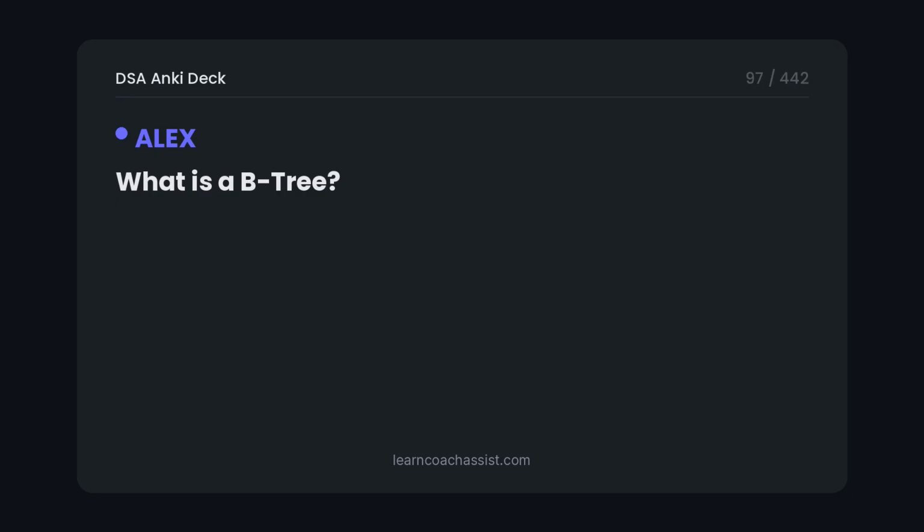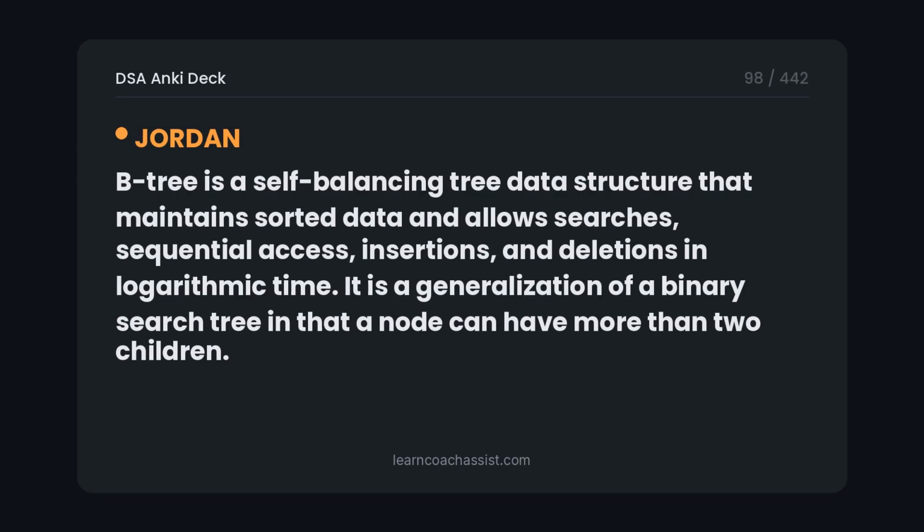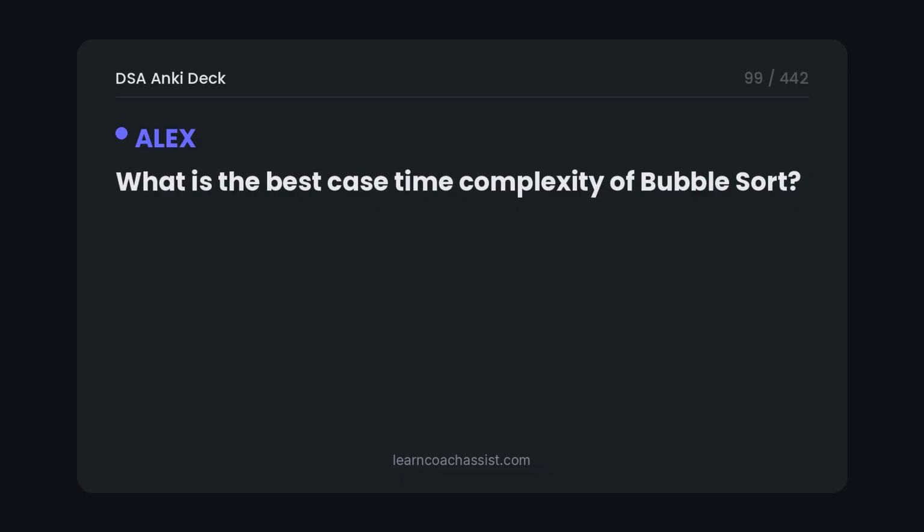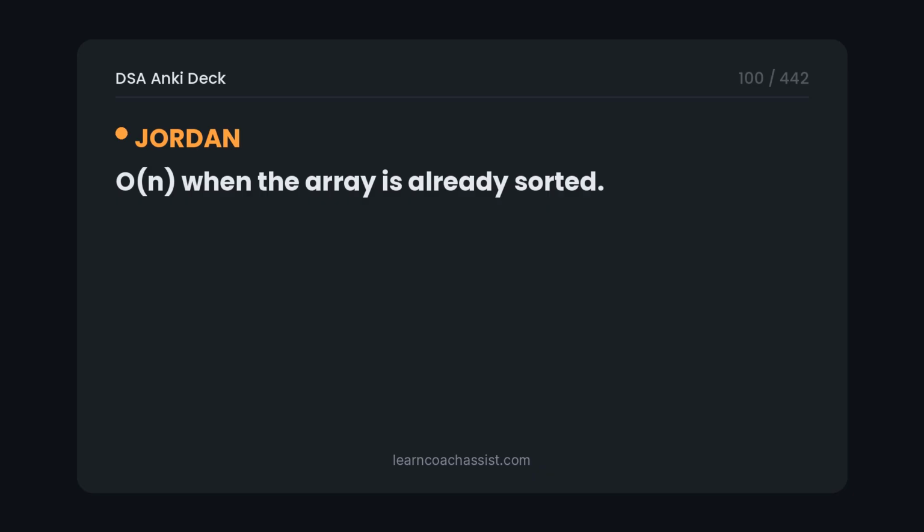What is a B-tree? B-tree is a self-balancing tree data structure that maintains sorted data and allows searches, sequential access, insertions, and deletions in logarithmic time. It is a generalization of a binary search tree in that a node can have more than 2 children. What is the best case time complexity of bubble sort? O(n), when the array is already sorted.